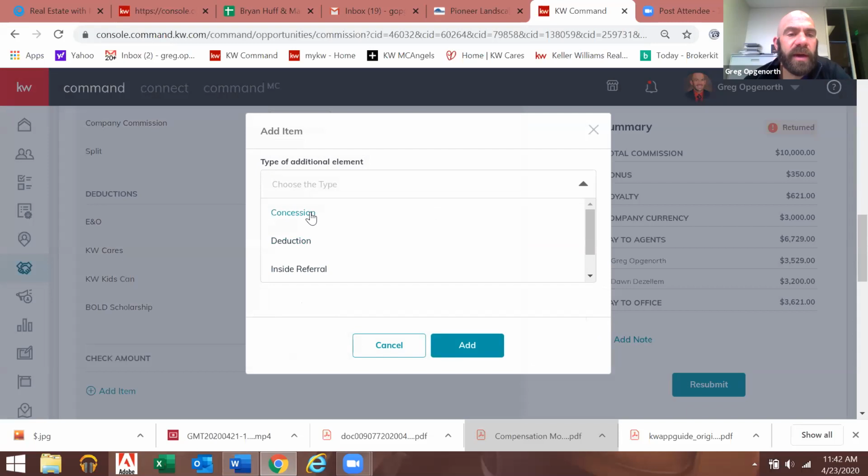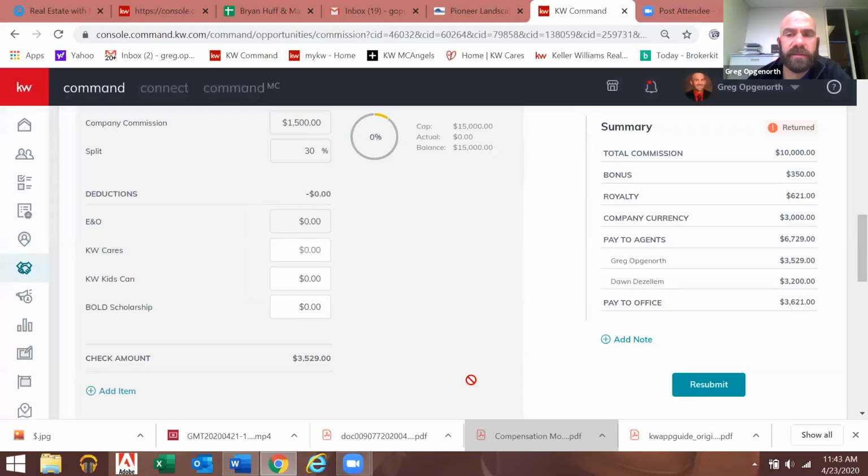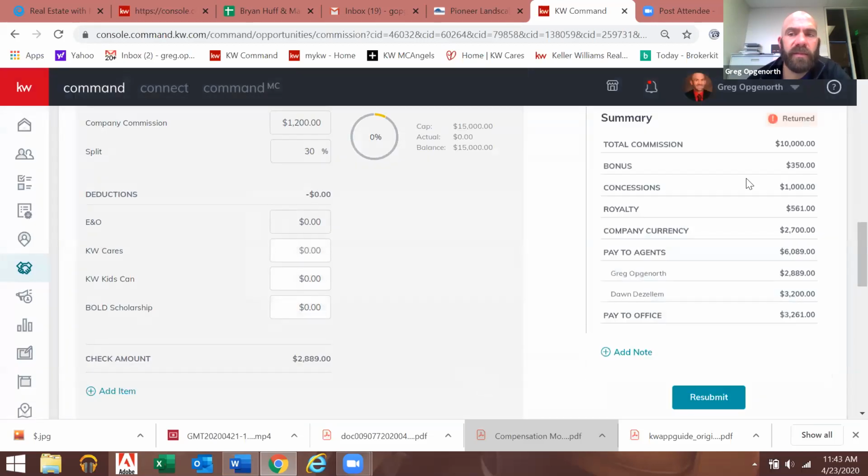Next one, we'll say we're giving them a $1,000 concession. So you can click on concessions here, add $1,000. Oops, not $10,000. So now it's just asking, is the concession on the closing statement, is it coming off the top? So is it coming off before the splits? Say yes, and then is the market center paying it? Probably not. So now we'll add in $1,000 concession. And so now on the right over here, it's adding in that $1,000 concession here.